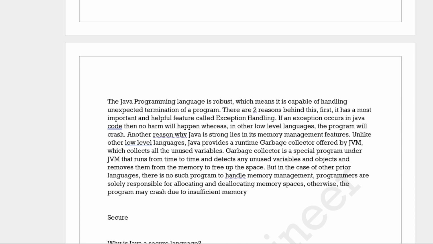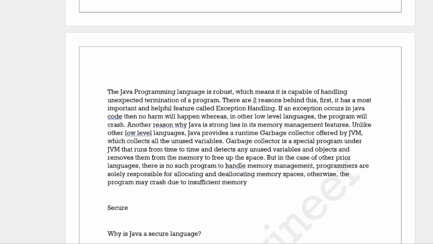So the garbage collector identifies the unused variables and objects and removes them from memory and frees the space. Because of that, we don't get memory-related issues, so that makes Java robust. This is the second reason.